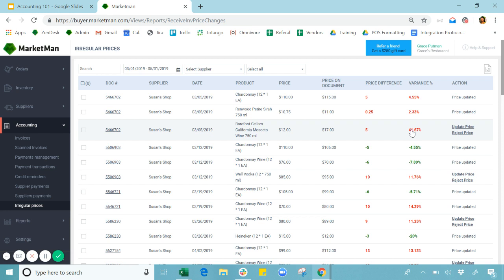So here we can actually update or reject our price directly from the screen. If you're a single location, you can do this when you're receiving the order, but if you're a multi-location, we suggest doing it in the irregular prices report. If you click update price, it's going to automatically update this price for you. So moving forward, for example, here, originally the barefoot was $12, now it's $17. Moving forward, you're going to keep using this $17.